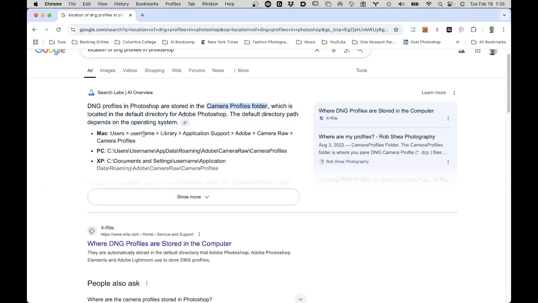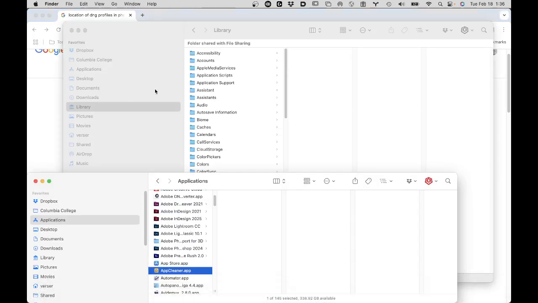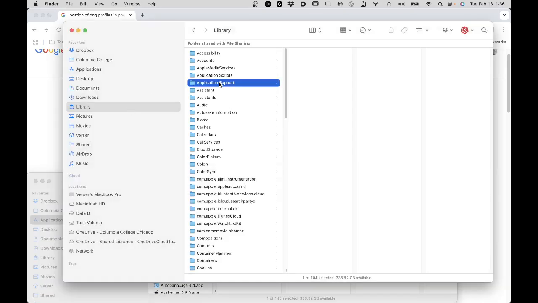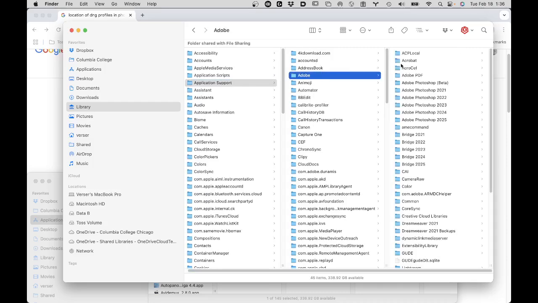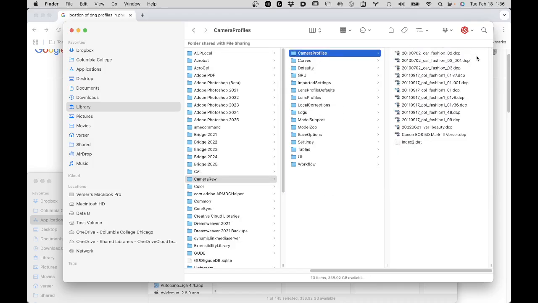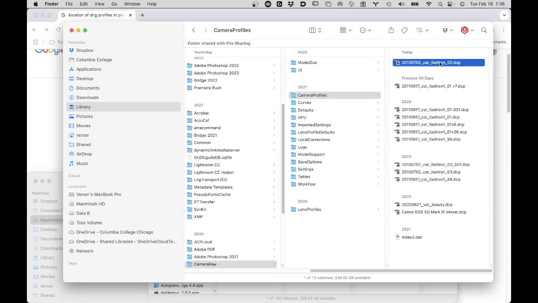So on the Macintosh, it is in the user library, which is right where we got under Application Support, Adobe, Camera Raw, and then into Camera Raw profiles. So back out here in my library under Application Support, and the Windows version was right underneath that, where they are in Windows: Application Support under Adobe, under Camera Raw, under Camera Profiles, and the latest one that I just made is this one right here.